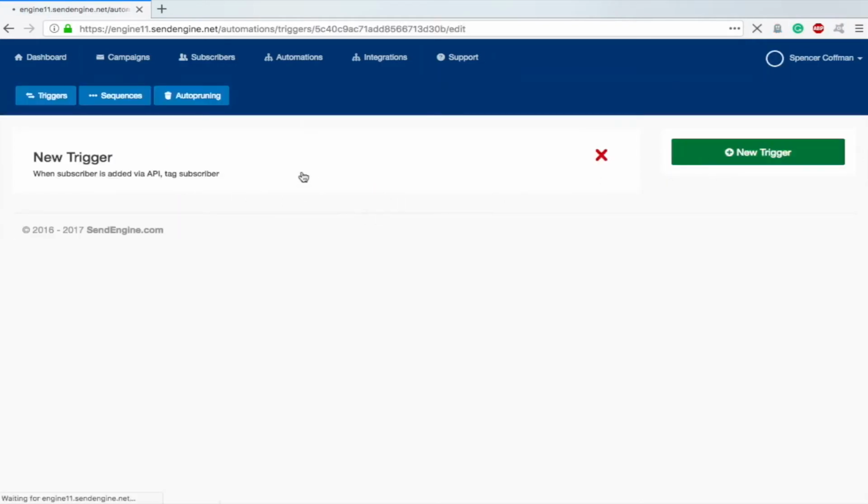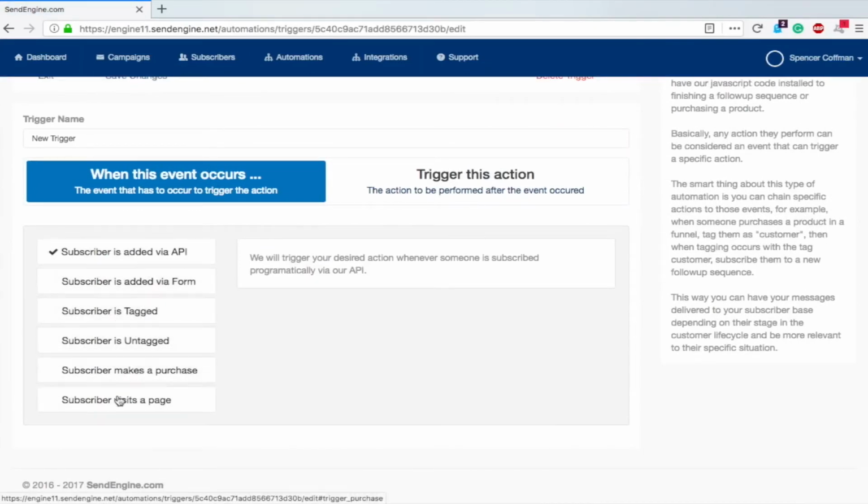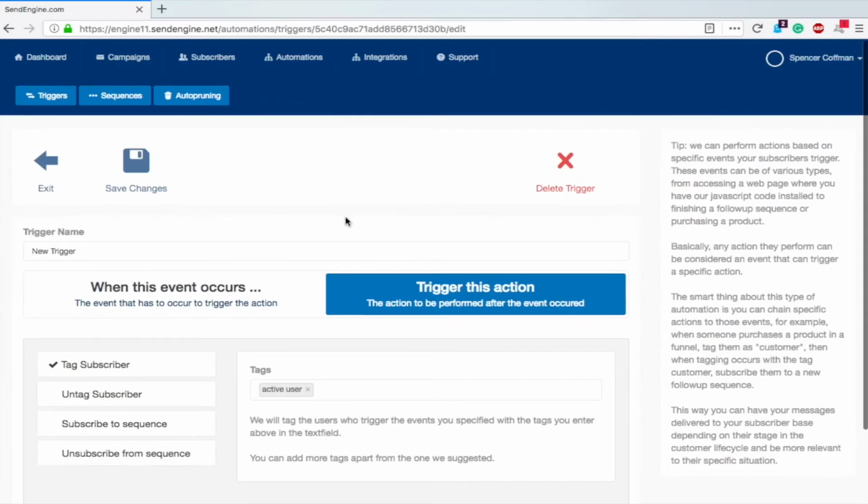We can add a new trigger. And here we go. We've got these things right here. Untagged, tagged, added through a form, make a purchase, visits a page, etc. They can do this, then an action will be performed. What action? They can tag, they can untag, subscribe, unsubscribe. All right? So this is kind of like if this, then that. So that's something that you'll probably want to use.